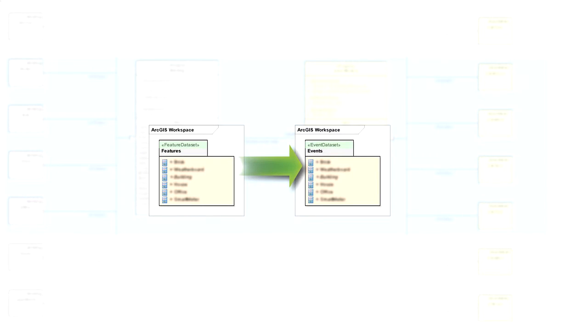So how do you use abstract classes when modeling ArcGIS schemas as an enterprise architect? Let's see an example.